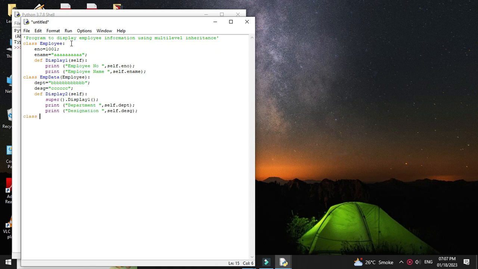Then we will define a third class employee info, which will inherit employee data. Here we will define a variable for joining date. Then we will define method display3, and here we will call the method display2 from class employee data. So super.display2, and here we will print the joining date of the employee.